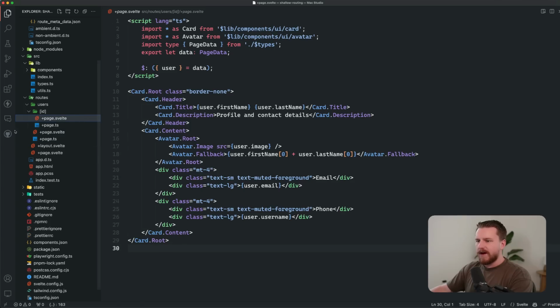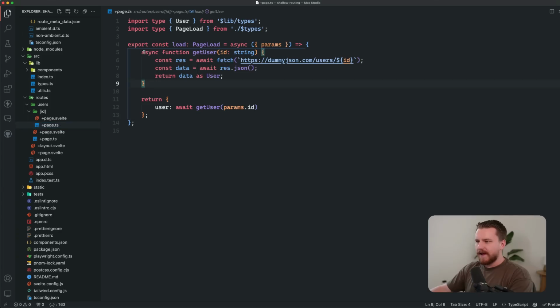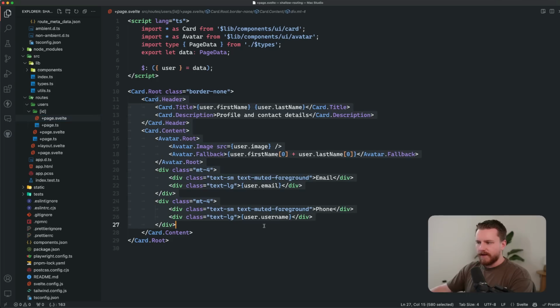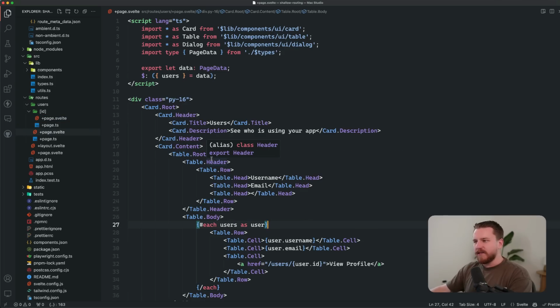And then for the actual ID page or the user's profile page, it's a route-param route, and it has a load function that calls the dummy JSON API for a specific user using that ID param that is passed via the URL, and then returns that data, which we then render on the page here. So with all that out of the way, let's go ahead and implement shallow routing.